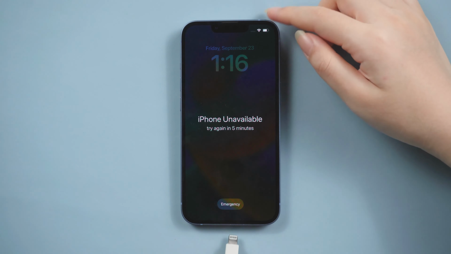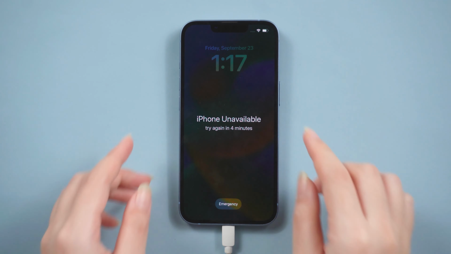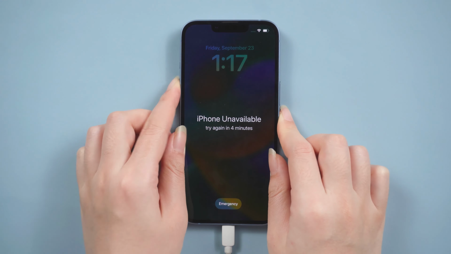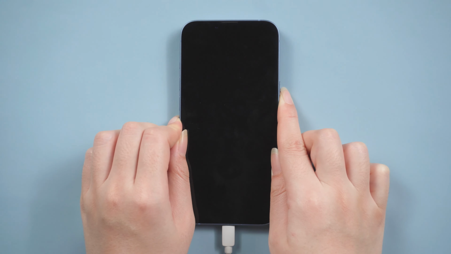Then connect your iPhone 14 to the computer. Now we need to put your iPhone into recovery mode so UltFone iOS System Repair can recognize it. For iPhone 14, press and release volume up, then volume down, then press and hold the side button until the connect to computer icon appears.